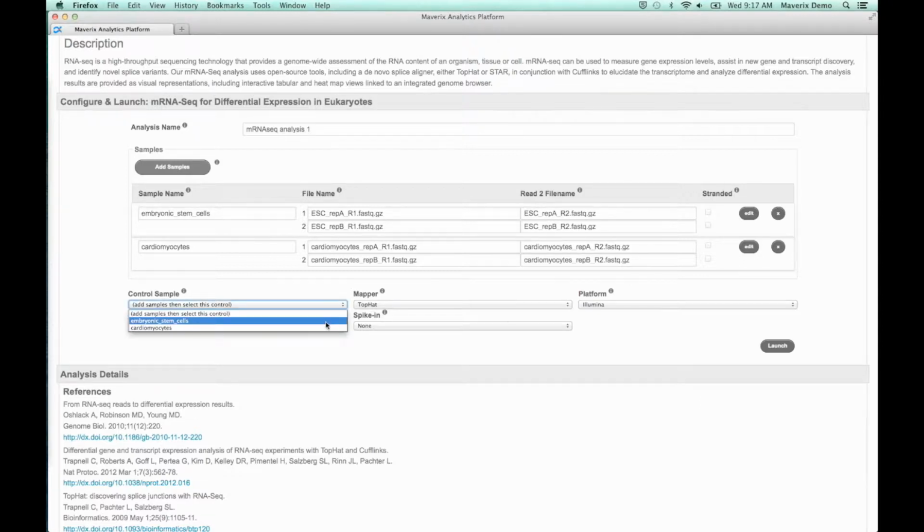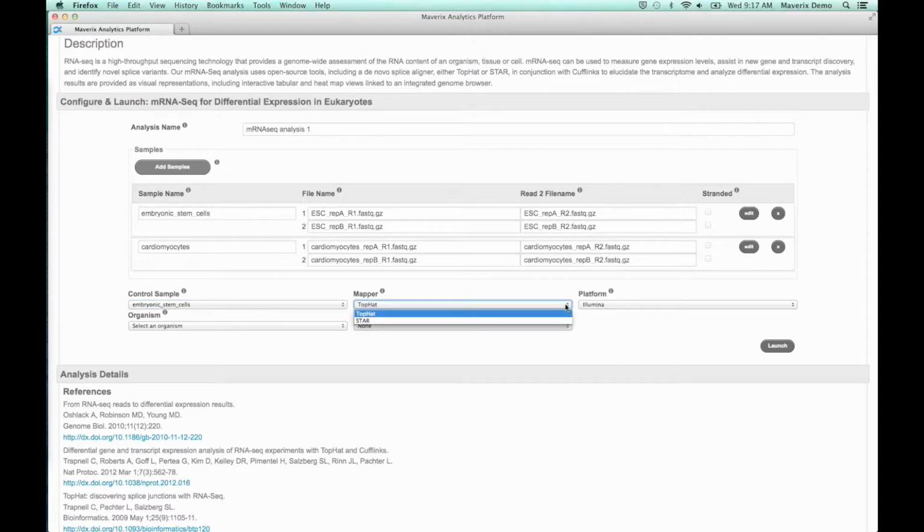So I would come here and I would select which sample I want to use as a control. For this pre-configured analysis on our platform, we actually do the differential expression using 2 separate tools. We use Cuffdiff and we also use DESeq. For the configuration here, Cuffdiff does require that you select a control sample, and there could be instances where you really don't have a specific control, but you do need to select one of the samples to be the reference sample at this stage of configuration.